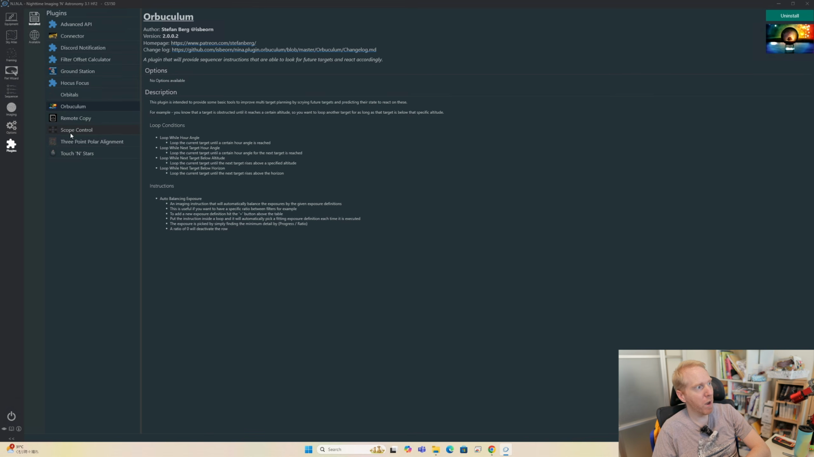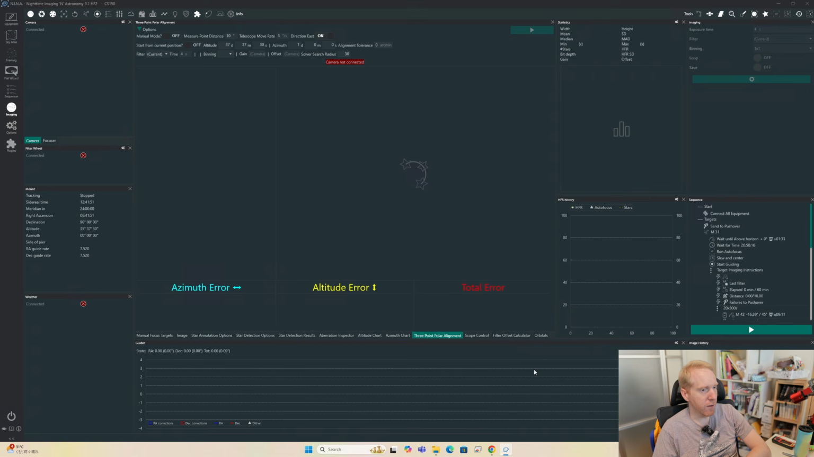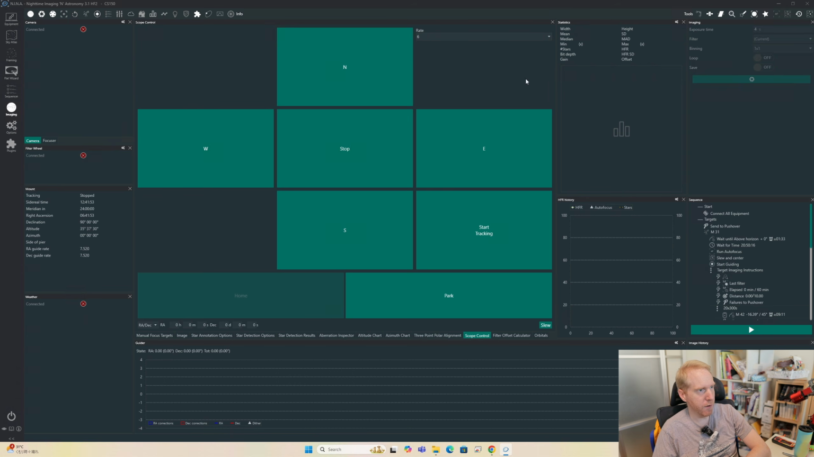Some other simple ones would be things like Scope Control. We looked at it a bit earlier, I think, under the stars. Scope Control lets you add this tab here, where you can tell the mount to park, go home, start tracking, move in that direction, change the rate of movement, that kind of stuff. Simple stuff. And when it's in the imaging tab, by the way, whether it's 3-Point Polar Alignment or Scope Control, we'll see the same under the stars, but you can use the icons there at the top to enable and disable that screen.